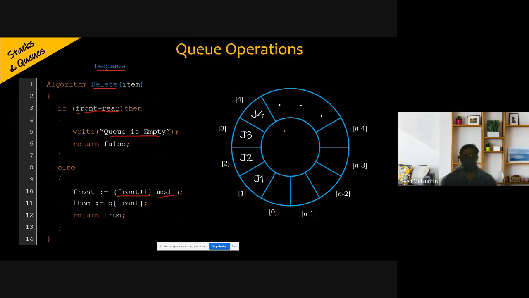Whatever increment happens, it has to be mod, so that we are within the range of indexes for our circular queue. And that is the front index we get, and we retrieve the queue of the front, whatever element is there, and we return true. So this is very simple compared to adding the elements.